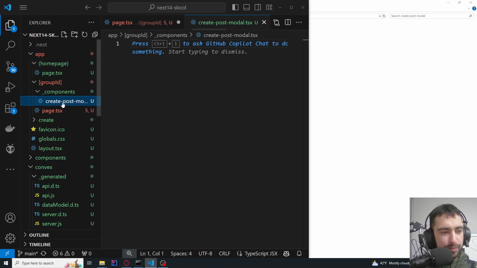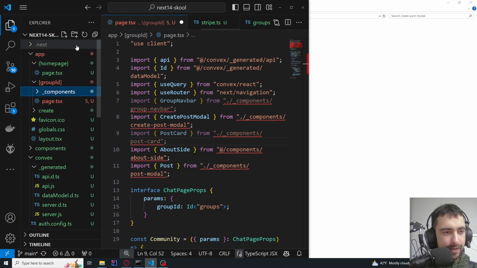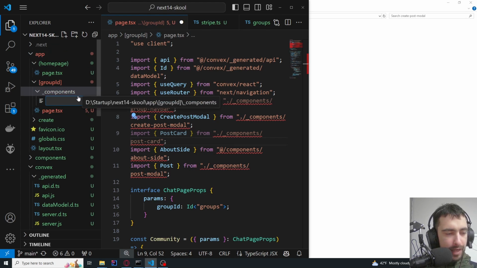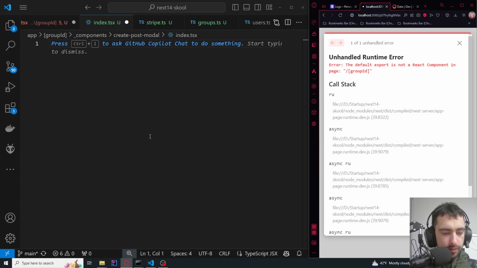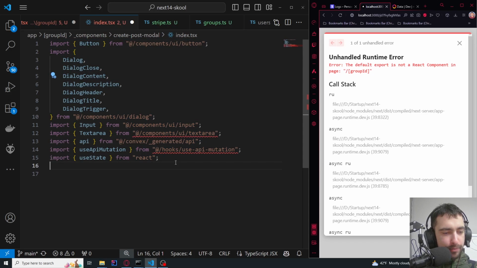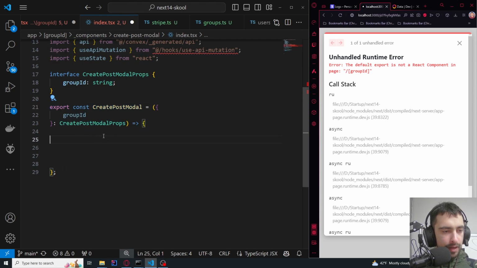We will delete this create post modal. Let me just copy the name. We will delete it like that, and we will instead say new file and create post modal without .tsx and then /index.tsx like that. Okay, in the index.tsx, first a bunch of imports that you can import not now but later. Interface CreatePostModalProps is going to be groupId, so we will pass in group ID for this create post. Okay, export const CreatePostModal, extract group ID, give it this type.